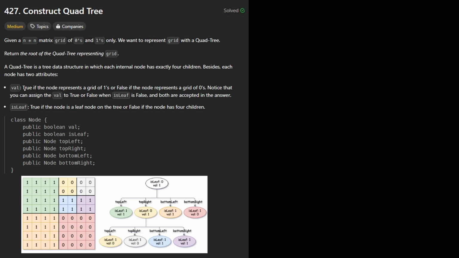So here there are two conditions. The value would be true if the node represents a grid of ones, or false if the node represents a grid of zeros. Basically, the idea is that we are going to have the values. Let's say this would be n cross n. So we are going to divide it into four parts.